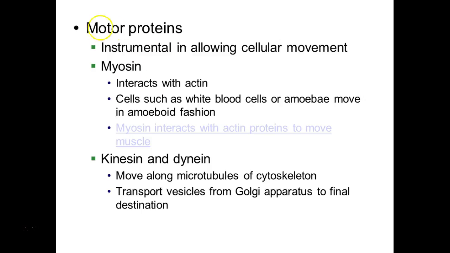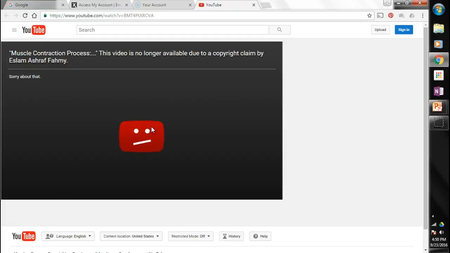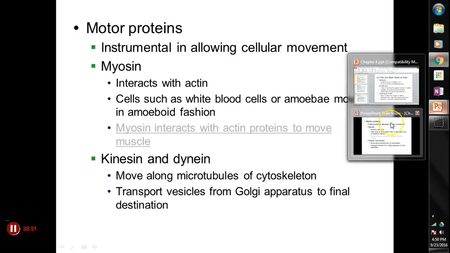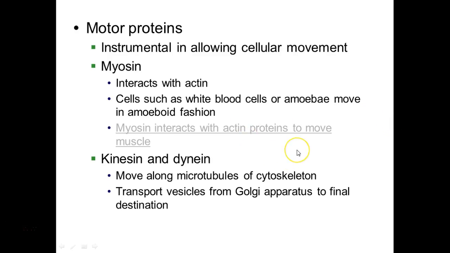I have a movie here with myosin interacting with actin. Let's see if we can get to it. Nope, sorry, can't get to that one. All right, I will try to show that to you in lecture when we see each other next.